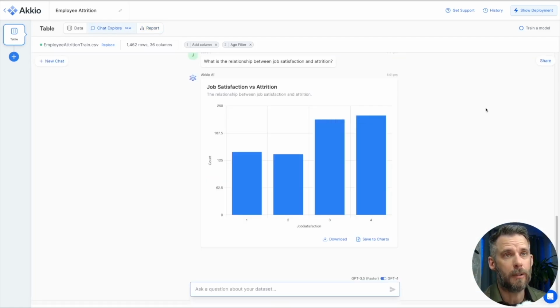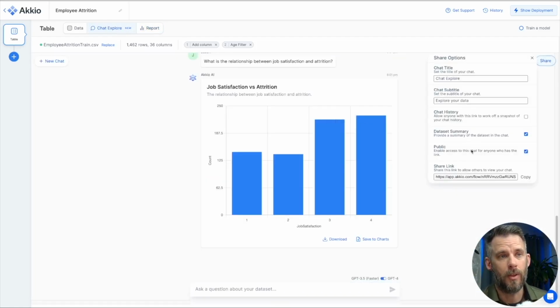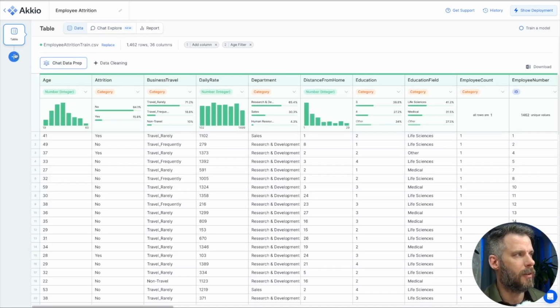If I go back to Chat Explore, I can share this with you. So I can actually share this link with you, and then you can come back in here, and if I show chat history, you can see these same chats and start working with me on my data. Let's go ahead and do some predictions.